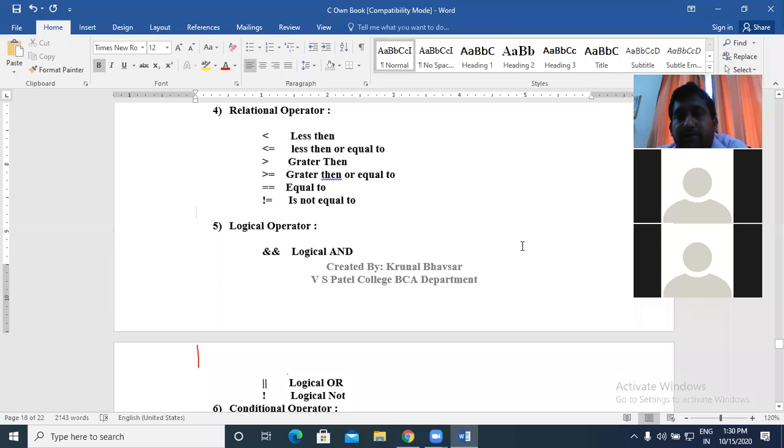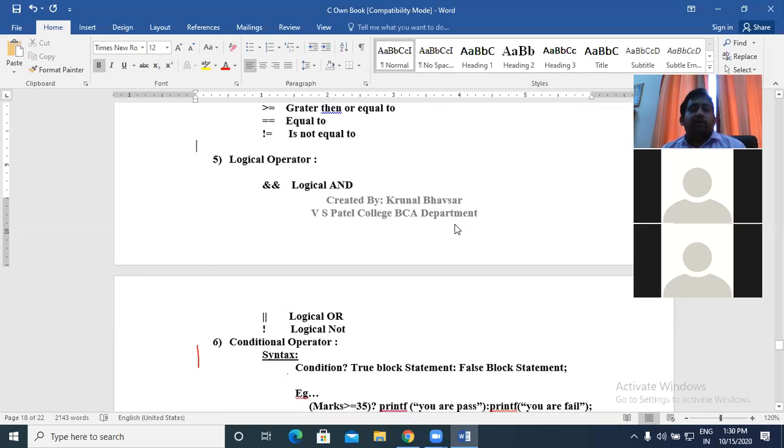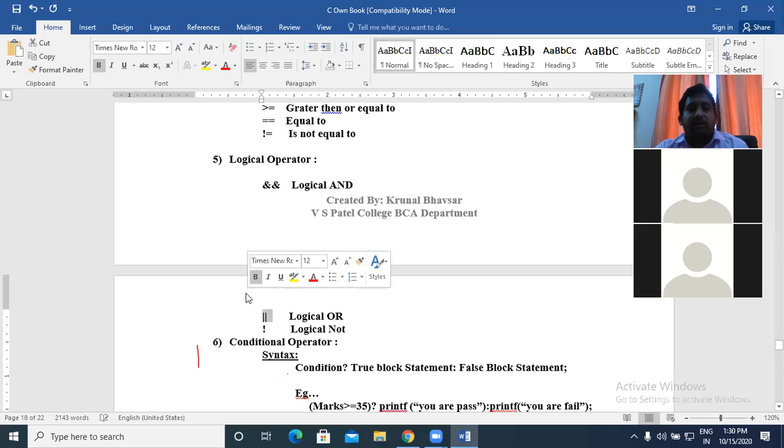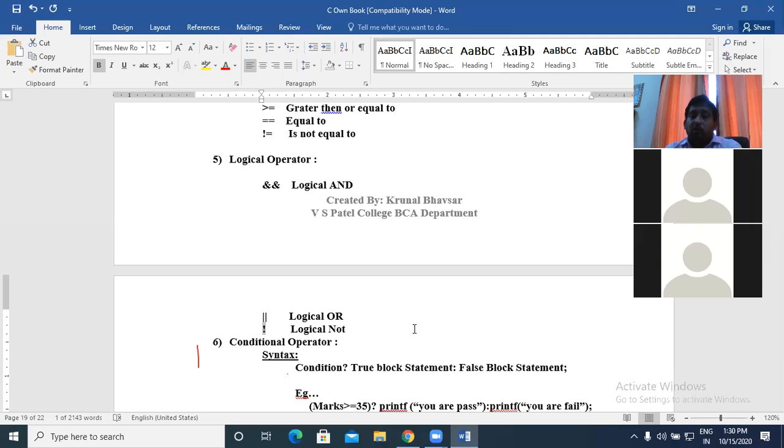Next, logical operator: and, or, not. Those are the three symbols which we have to use for logical operators. The double and sign is useful for logical and, which means we consider both A and B. Next, the double pipe sign is considered a logical or, which means either A or B. And next is logical not, that is the exclamation sign, not A and not B. So it is useful for logical operations.